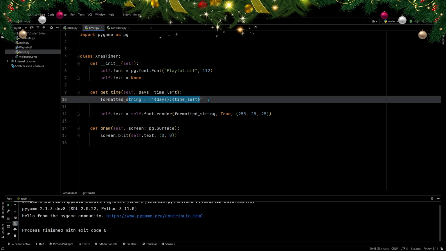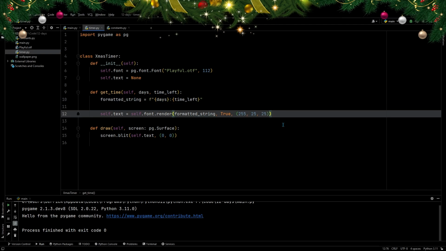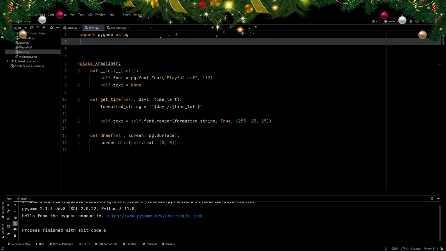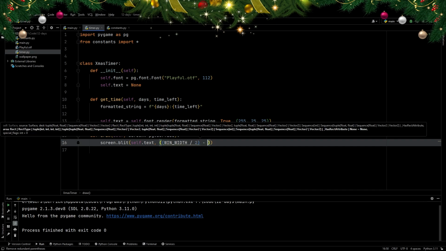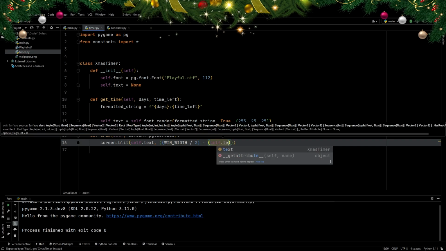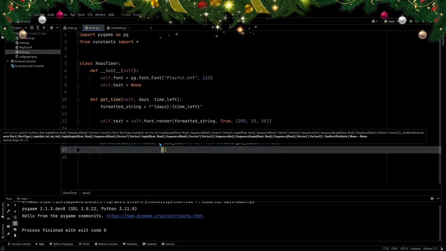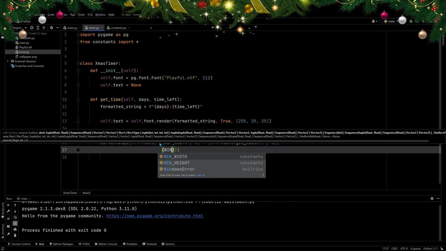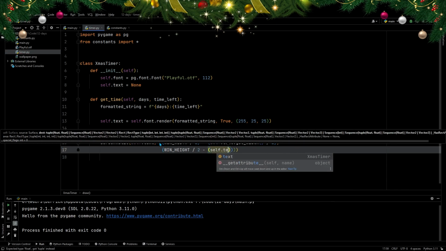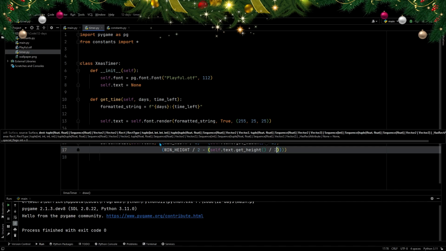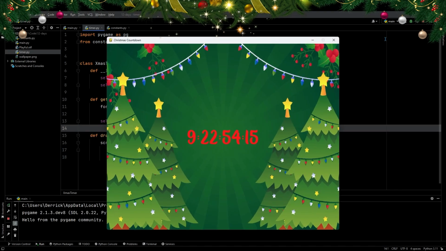Now we want it at the center of the screen, so we're going to have to do a little bit of math for this. To even get the dimensions of the screen, you can already guess that from constants, import all. And instead of 0, 0, I want to get my window width divided by 2 minus my text width divided by 2. And then that'll be for the X offset. And for my Y offset, I want it to be my window height divided by 2 minus my text surface height divided by 2. So now if we run it again, you can see that it's right at the center of the screen.